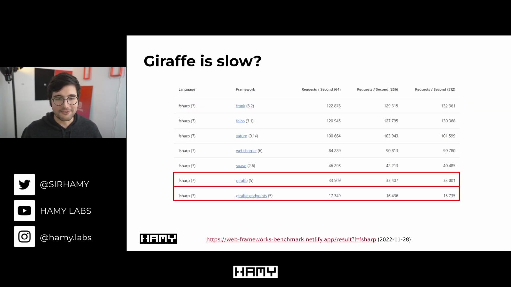So, is Giraffe slow? As we talked about, many benchmarks do different kinds of things. They're not the same. In this particular benchmark, which is the Benchmarker one, which I'll have a link to here at the bottom, we actually see that Giraffe and Giraffe endpoints are near the bottom. They're pretty slow. I've narrowed it down to just F#, but if you looked at it with respect to other languages, it'd be down there around Python. And we expect a lot more from these frameworks that are built on .NET. We expect them to be a lot faster.